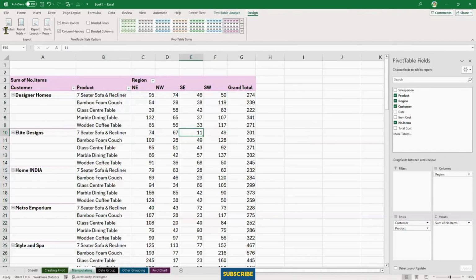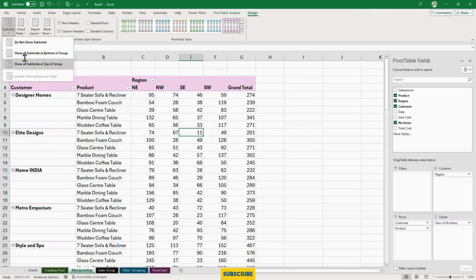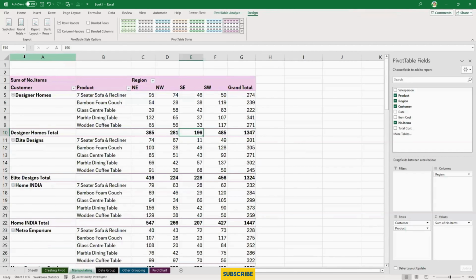And at the far left, we have subtotals. Click on that. Maybe you want to see subtotals at the bottom of the group over here. Now we have a subtotal, interim subtotals. Makes sense.